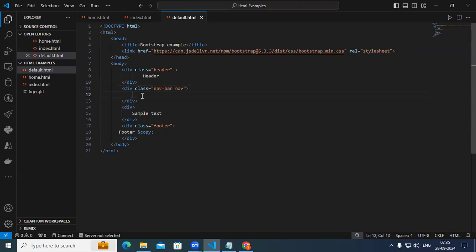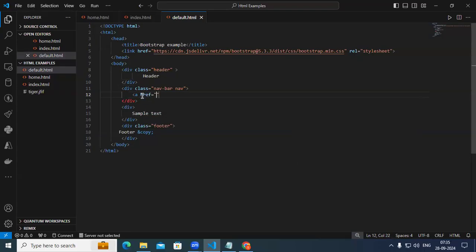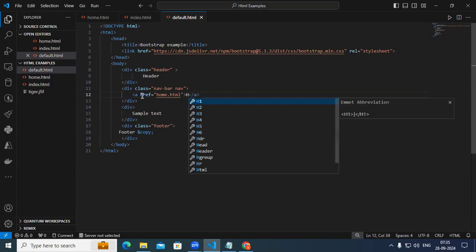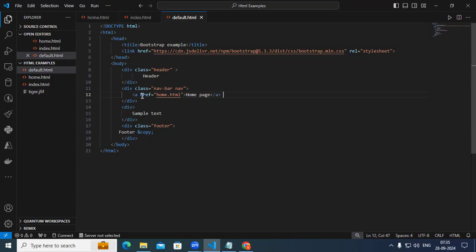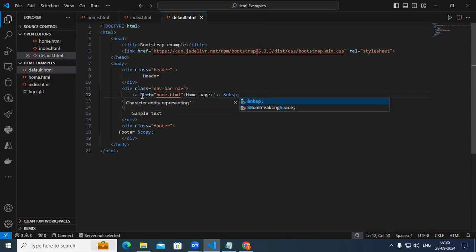Then followed by this, I want to go with an anchor tag. Okay, A, then followed by href equal to home.html. Similarly, I can put this here as home page. I want to name this as home page. And to the right side of this is the NBSP, the non-breaking space. This is called an HTML entity.